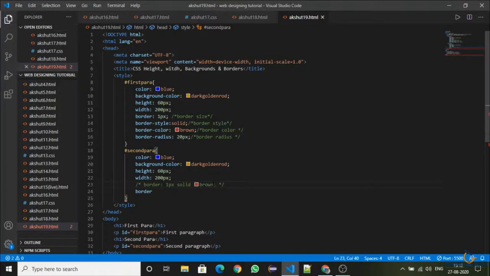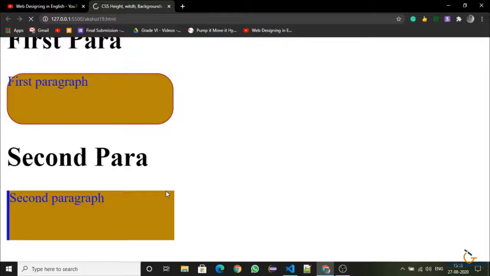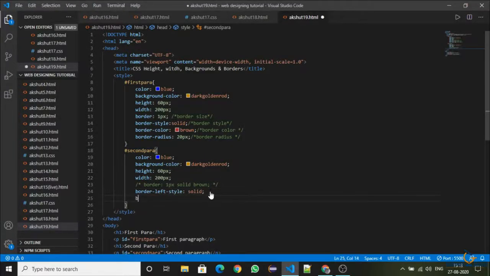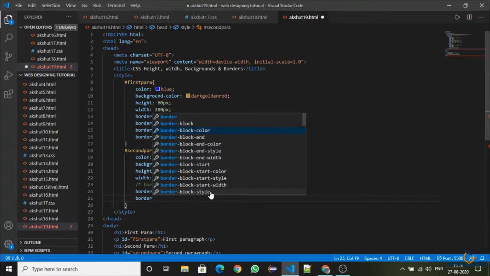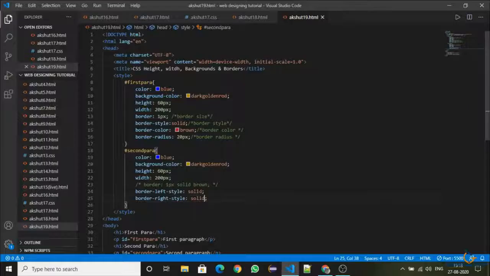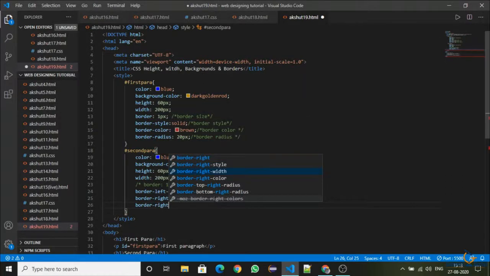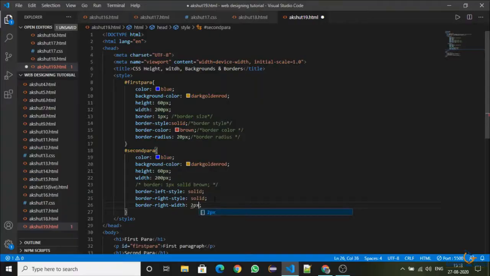I will comment this for now, and I will add a border. So border, and I will add left style solid. As you can see, a solid border is displayed on the left. I will do the same border, and I will do right style solid. You can see here also I will do border right width, and I will change it to 2 pixel.